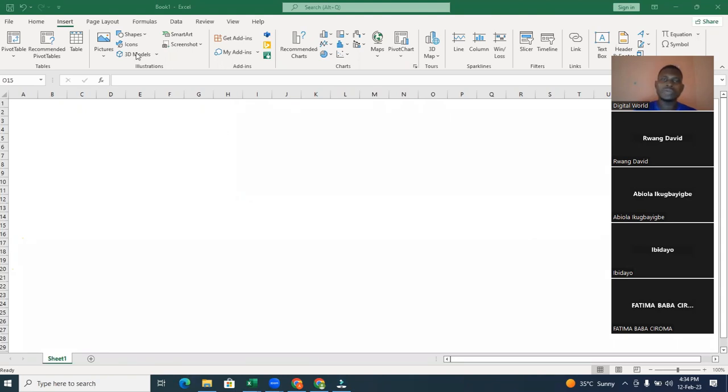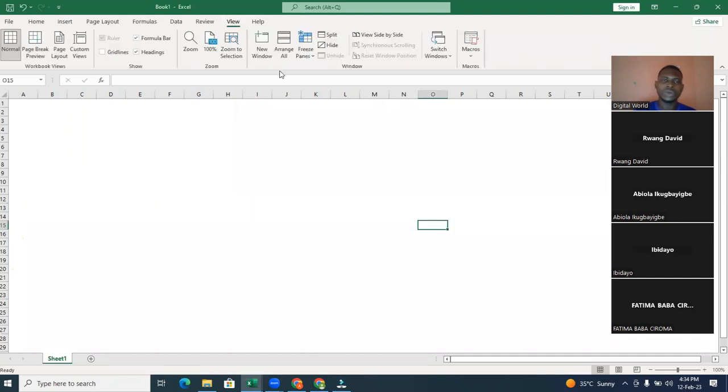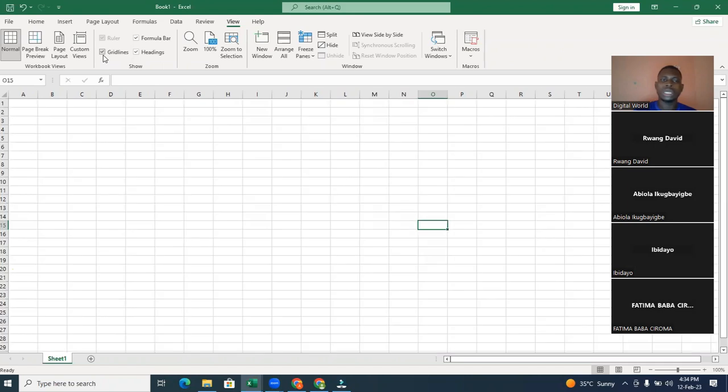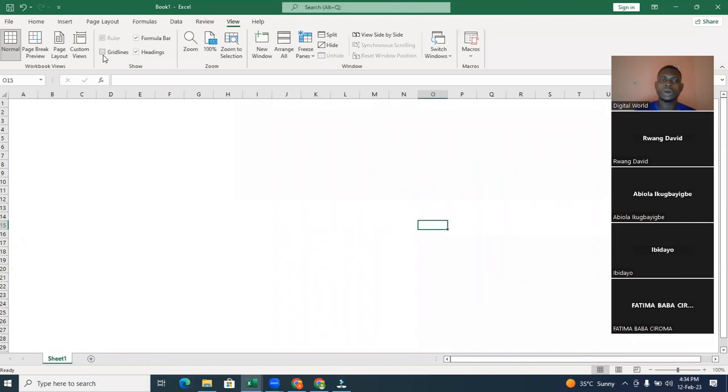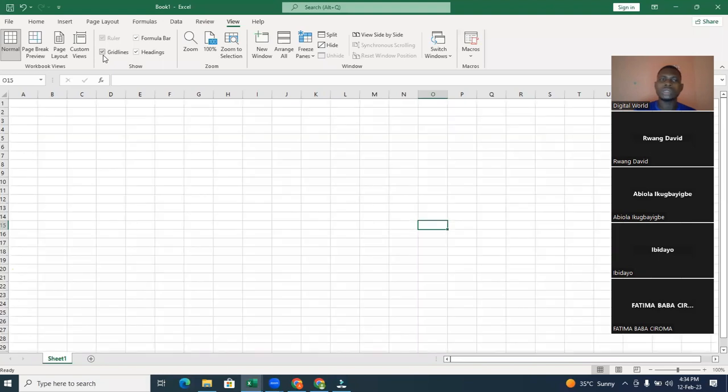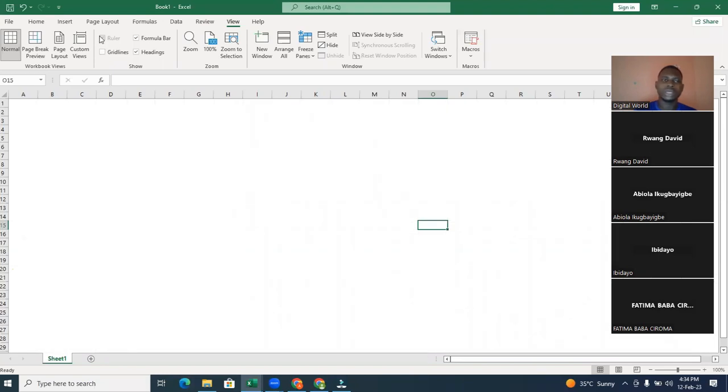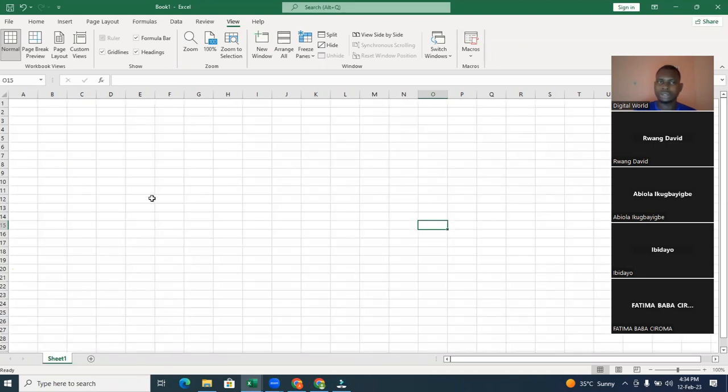So you go to view. Once you are in view, do you see this grid line? I can turn it on, I can turn it off, on, off. So that is how to remove it. You can leave your grid line on if you like, and you can decide to turn it off.